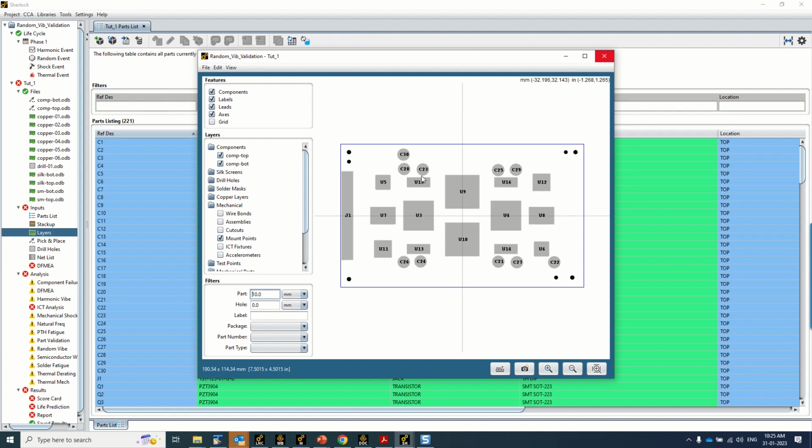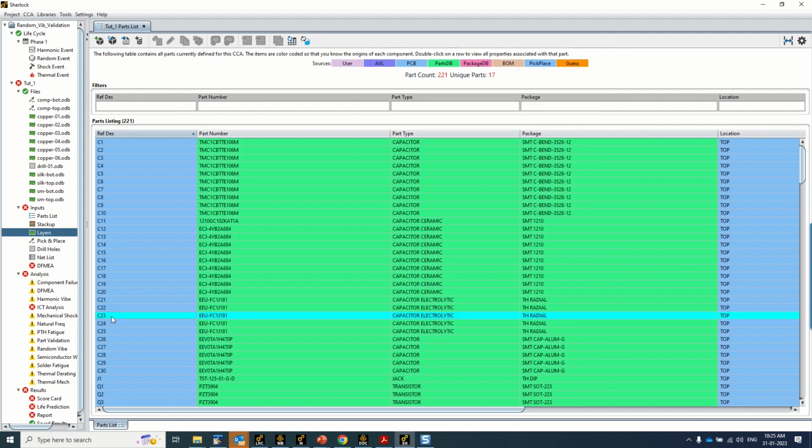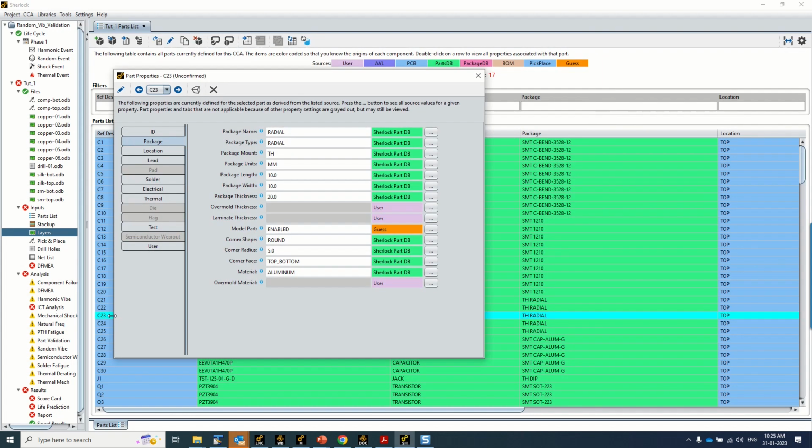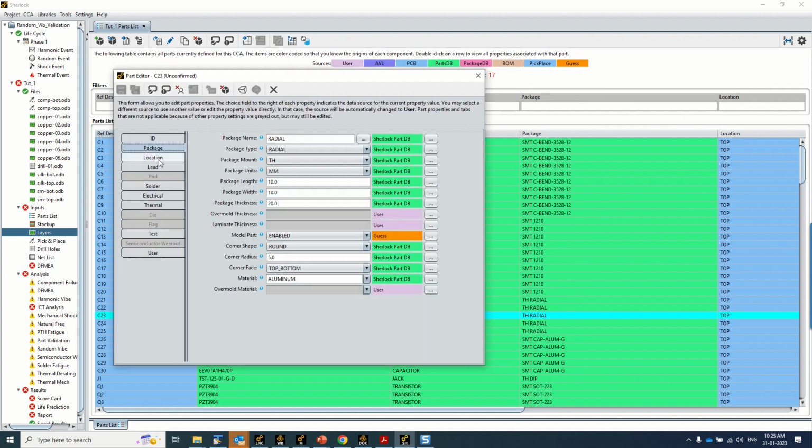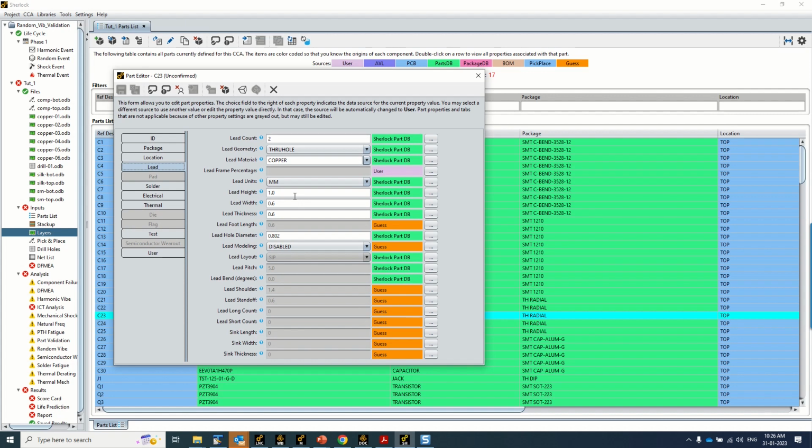For a leaded component, I'm going to take this capacitor C23 as an example. For non-leaded, I'm going to take this BGA U10 as an example. Okay. Now let's go to C23. Double click, it will open and set it in an edit mode. Now we can see that the lead modeling is disabled. I want to enable this lead modeling, and I want to set the lead height as 10 mm.